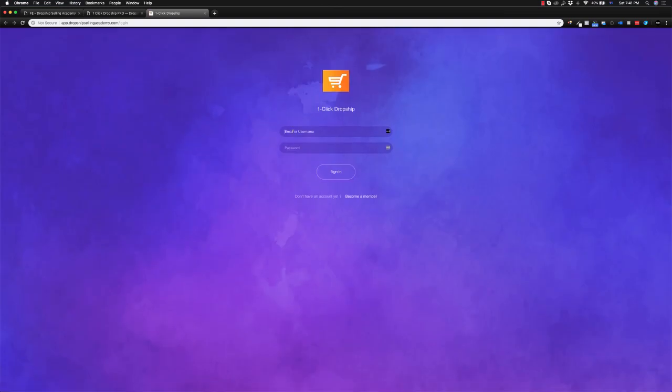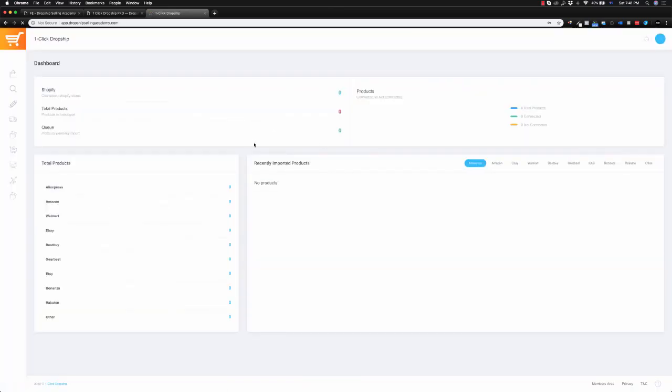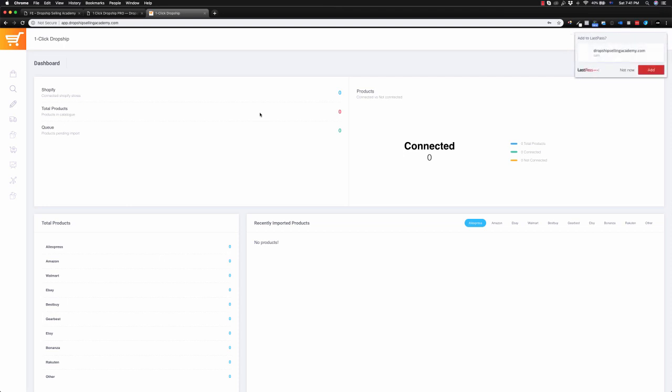So I'm just going to log in here. I use the same login that I used to log into the academy, so that's quite handy. Makes it very easy to access. So this is the dashboard here. I haven't hooked up anything in this.